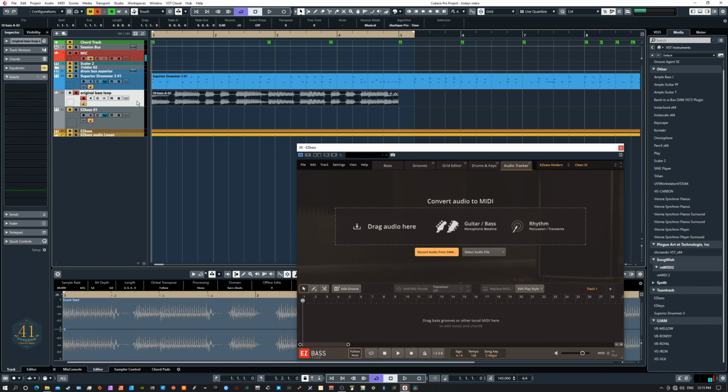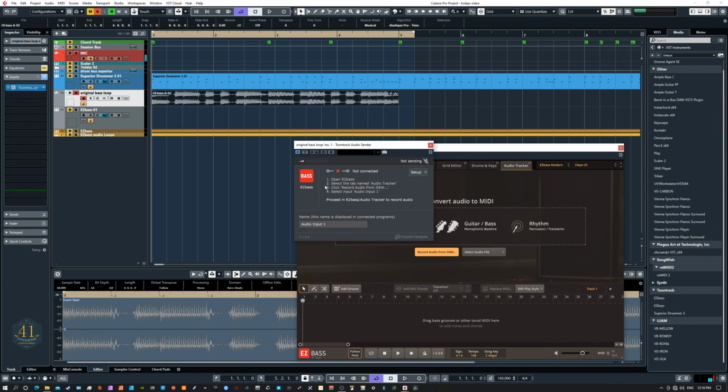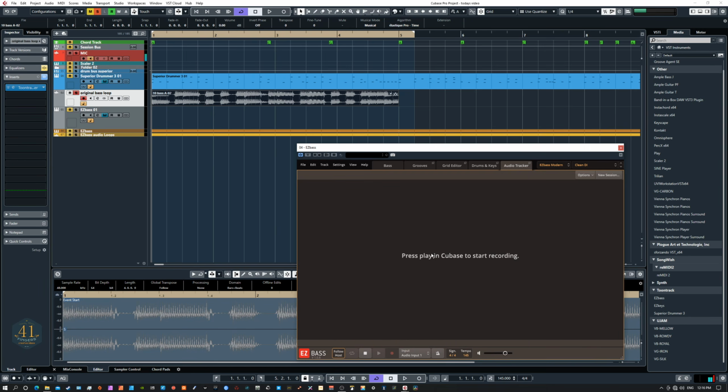And all I have to do is on the original audio that you want EZBass to hear, just go to Inserts in Cubase and Tune Track Audio Sender down here. And that will put it on an audio input that EZBass can see. You can turn that off for now. Now EZBass, when you go record audio to DAW, that audio one input down here, EZBass already has that installed and is ready to go.